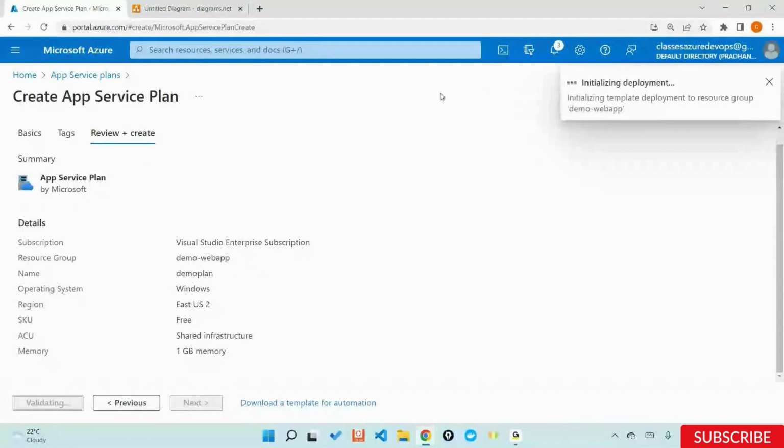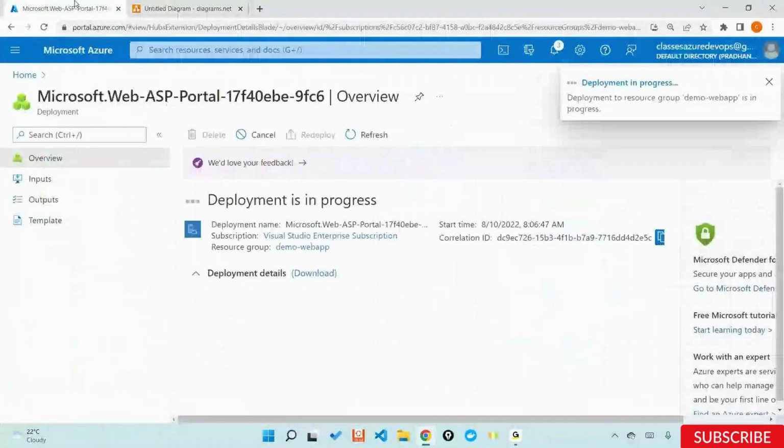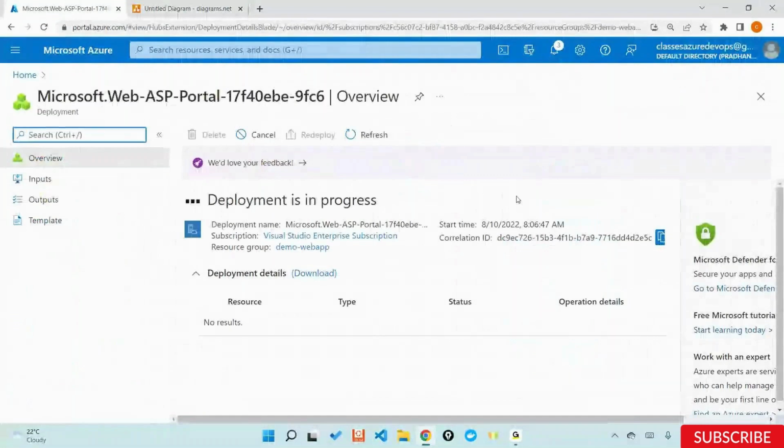So I'm initially creating a plan, and then later I'm creating the web app. Again, you can follow any methodology. I'm super cool with that. If you want to directly go and create the app service, I'm also okay with it. If you want to first create the plan and come one after the other, I'm also good with that.